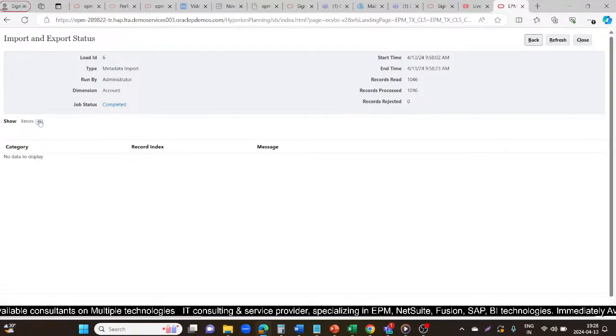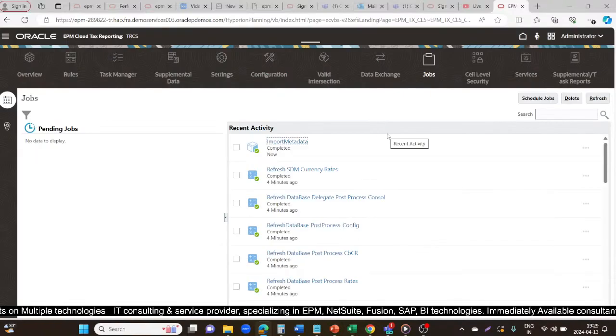And if there are any error messages, it will show you here. If there are any errors or some records rejected, it will show you the number and the error message will be coming in this page. So you can go and rectify those errors. So this was one of the processes.